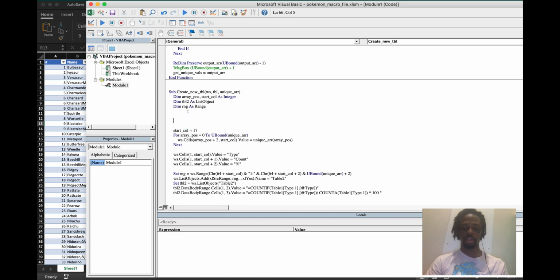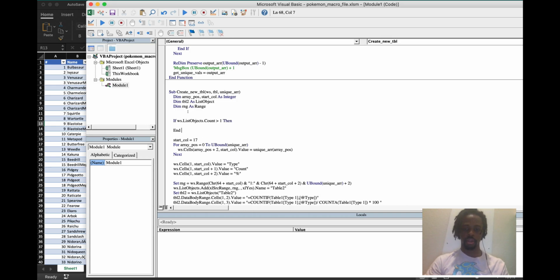The only thing is we want to make sure we don't make duplicates. So we're going to do if ws.listObjects.count is greater than 1, then if say ws.listObjects table 2, if it's already created, just delete it so we don't duplicate it and cause an error.